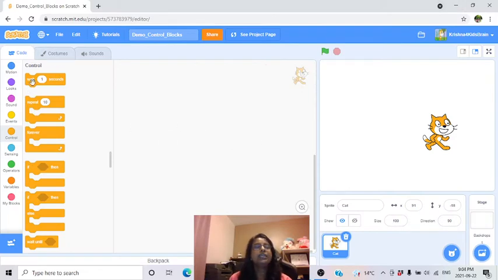So the first control block is called wait. This is pretty straightforward. It says you have to wait for some seconds, it can be 1 second, it can be 10 seconds. You can give the number of seconds. So you are asking the script to wait. When you are writing code, you are telling the script, control the script to wait. Okay, where can we use this one?